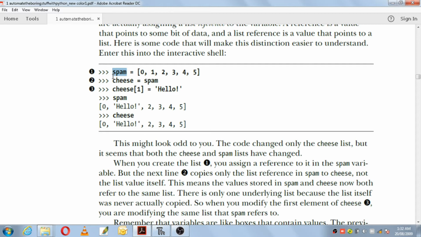You have assigned a list to a variable, and then you are copying that list which is there in spam to cheese. Cheese also has the same list, 0 to 5, and at cheese of 1, that means index 1, you are replacing it with hello. When you print spam, you can see that it has changed the value of spam also, though you only changed cheese. The changes you made in cheese have also affected spam.